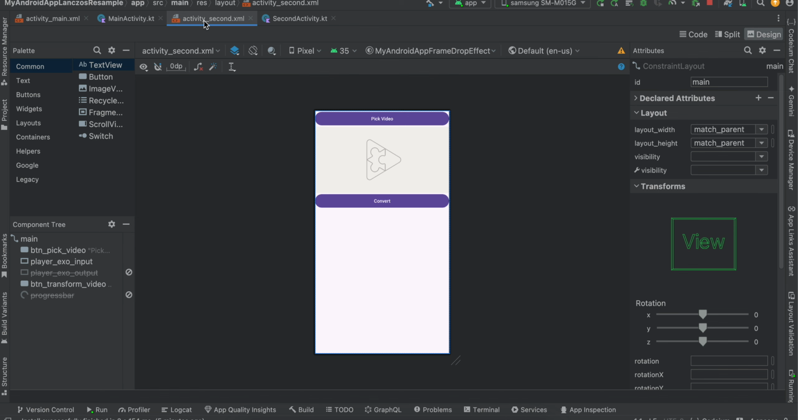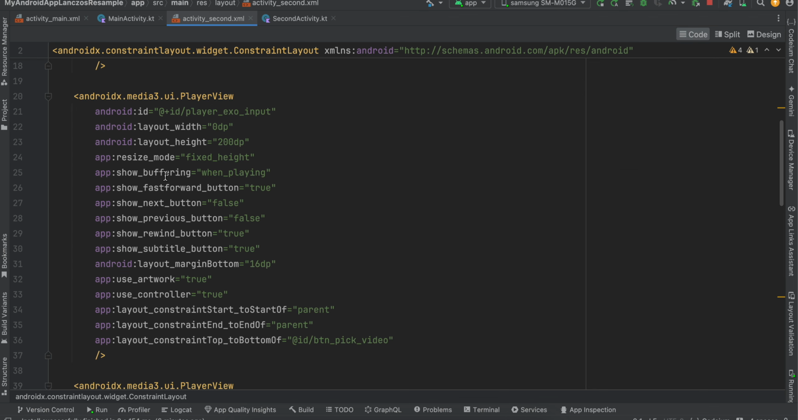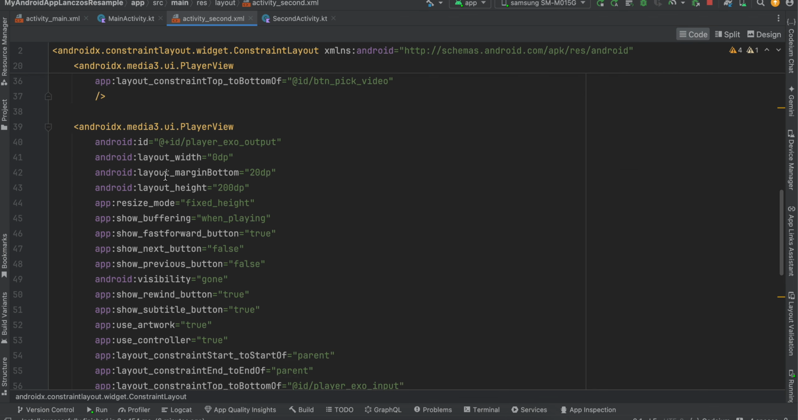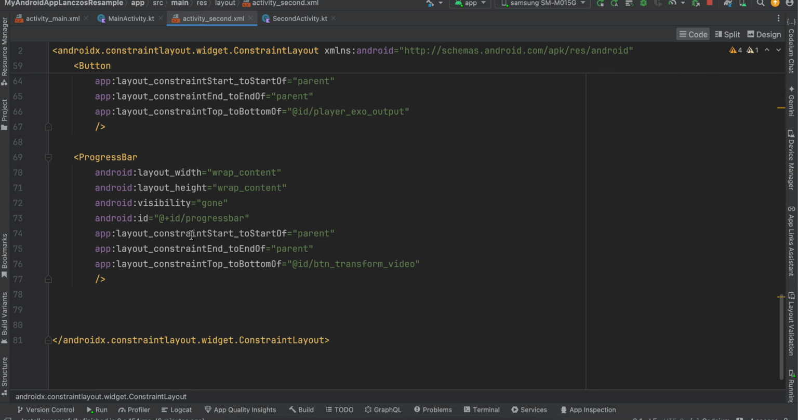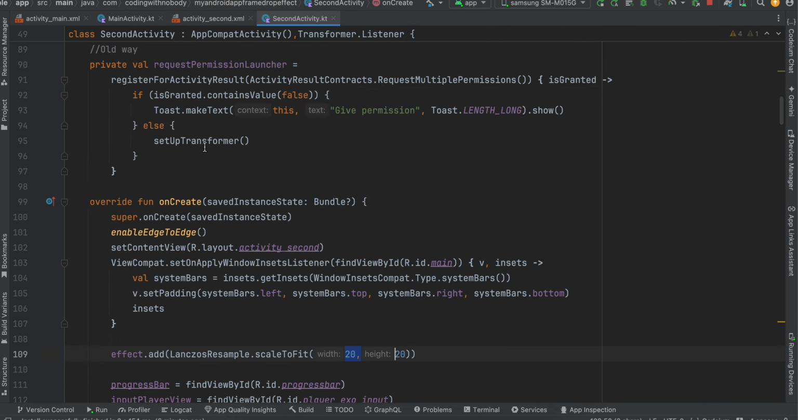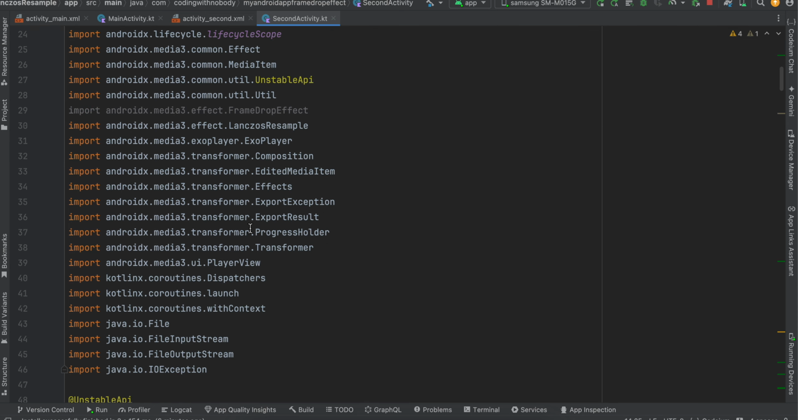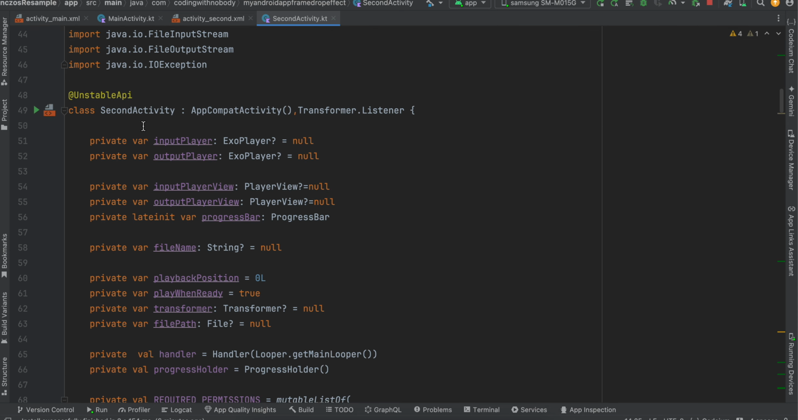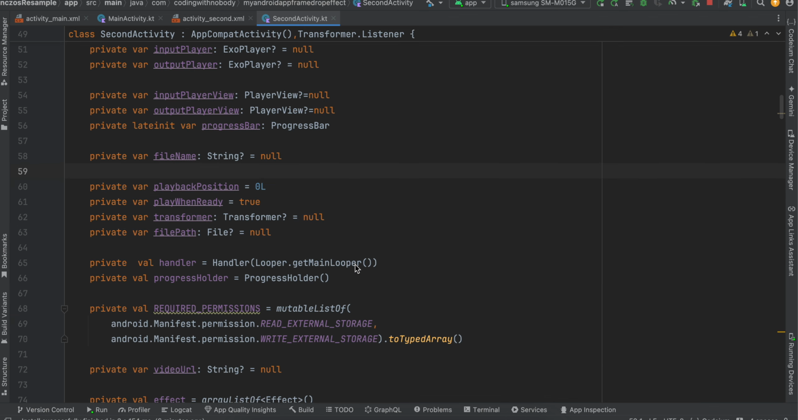The second activity is exactly the same as the main activity, so I won't go into detail. The only difference is this button over here, the rest everything remains the same. Here you can see this is the player view, the second player view, then this is our button, and this is our progress bar. Then inside the second activity, I have added all these imports. As you can see, these are all the imports. Then here we are initializing all the stuff same as our main activity. So I'll simply scroll through this.